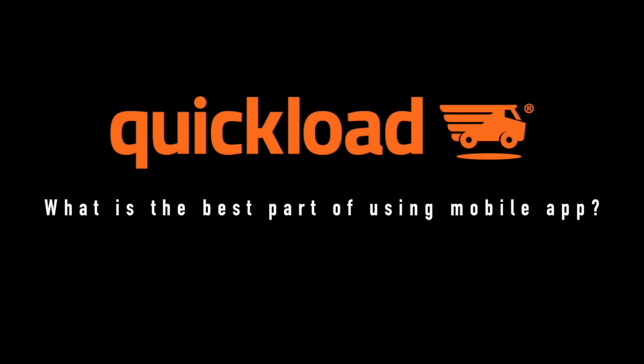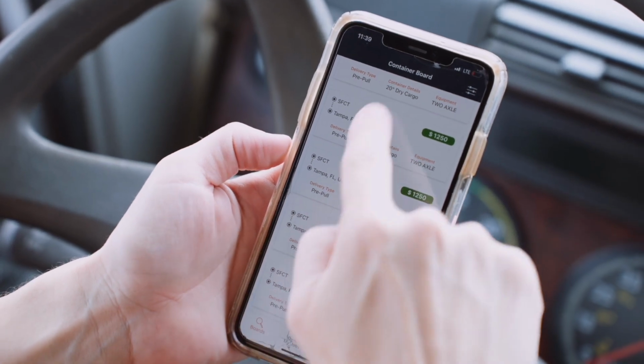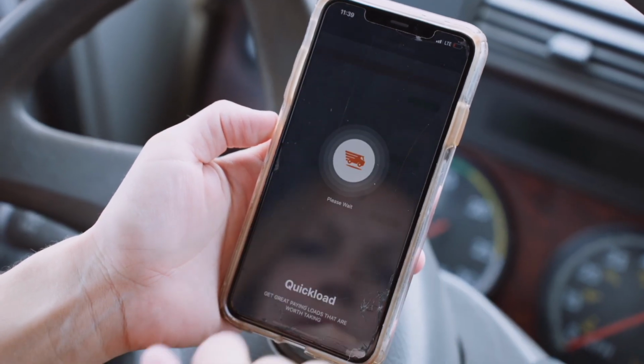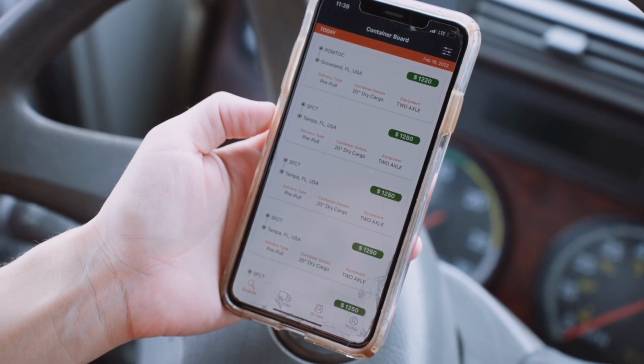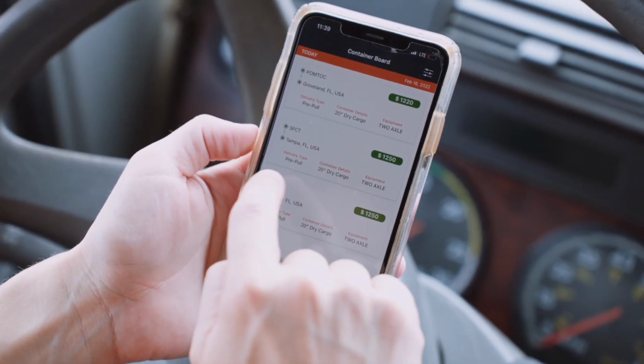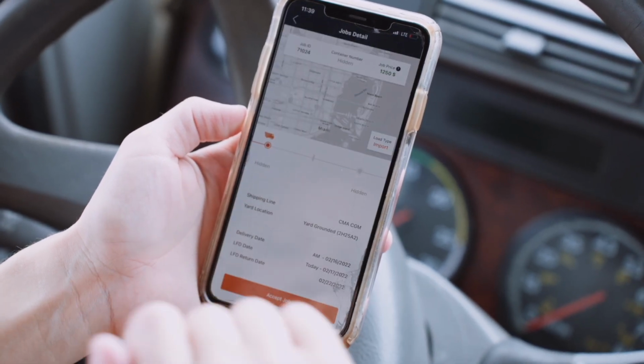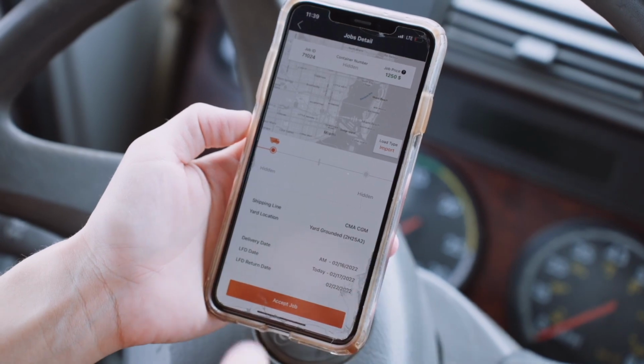The best part is using the app. This is very simple and easy. So you just basically go to the app, look at the load boards, see the jobs, you pick what you like, because you can see from which terminal you have to pick up, where you have to deliver, and how much you're going to get for the job. And you just accept the job, and that's it. Very easy.